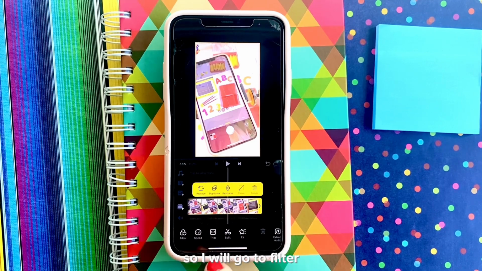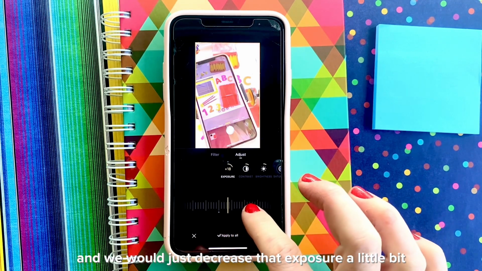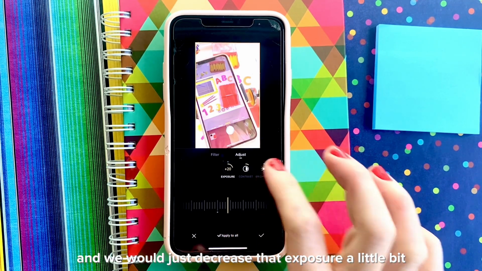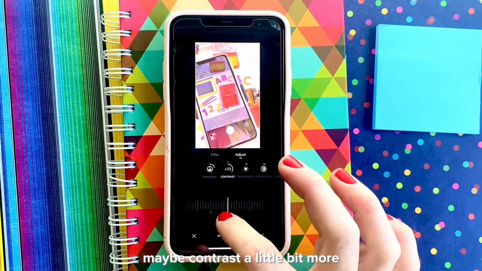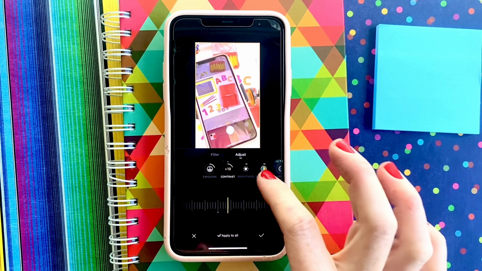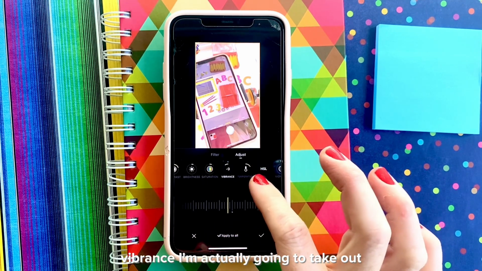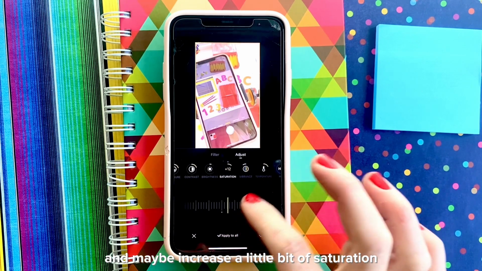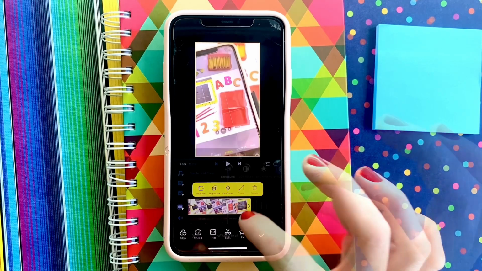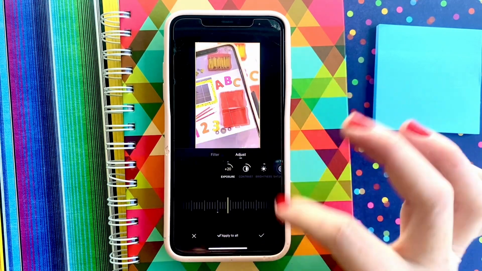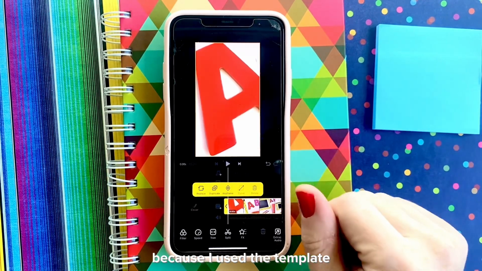So I will go to filter, and we will just decrease that exposure a little bit and the brightness a little bit, maybe contrast a little bit more. Vibrance I'm actually going to take out and maybe increase a little bit of saturation, and then let's see how that looks. And I think that made a great difference, and I didn't have to do all of the edits because I used the template.